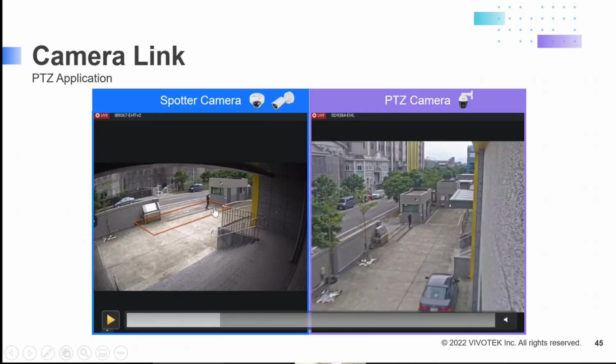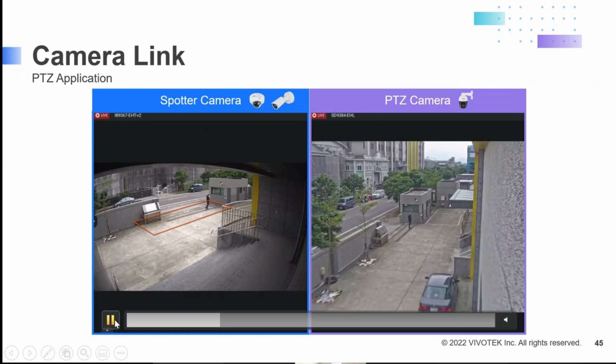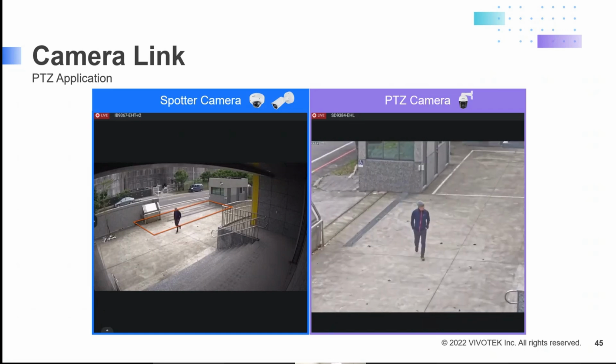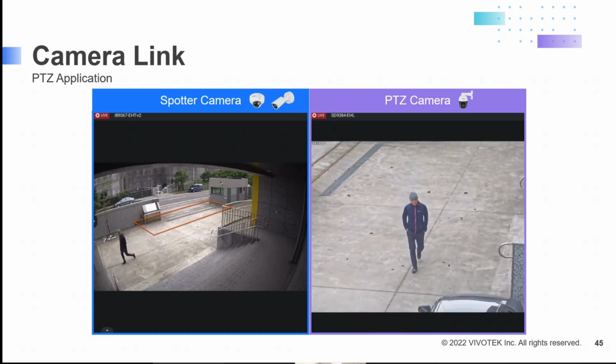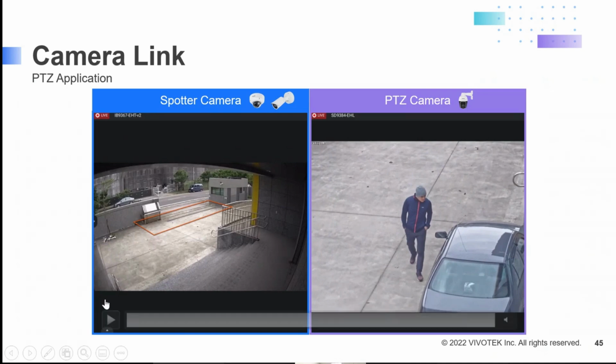So what happens right now is on the spotter camera, which is your dome or your bullet camera, there is a VCA rule or a smart detection area. A person comes in, it triggers the VCA, and then your spotter camera tells your PTZ camera to start tracking this person. So now the PTZ camera, the purple one, starts to track the person. It zooms in and then starts tracking the person as he walks. Okay, so this feature is called the camera link.